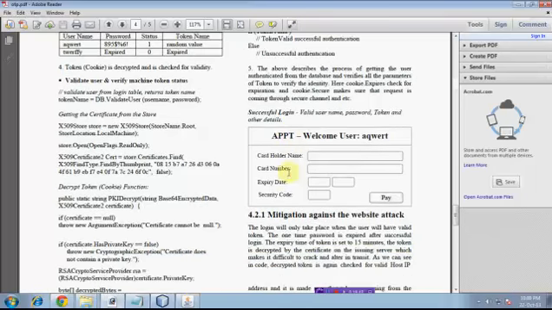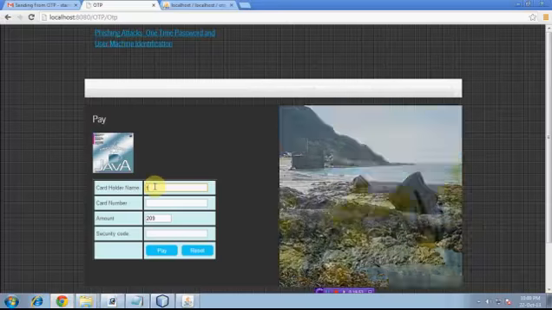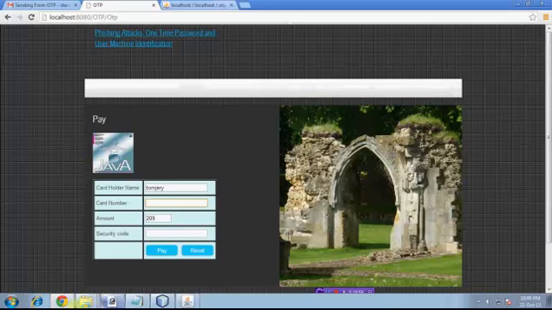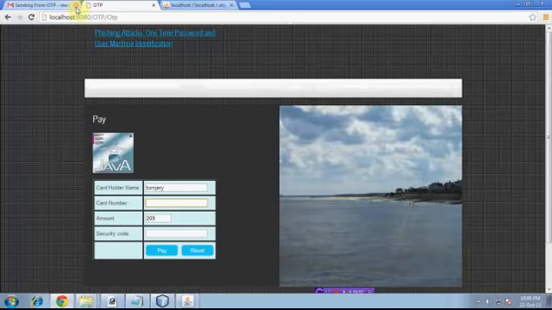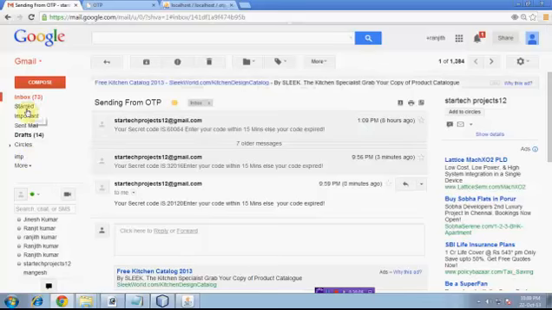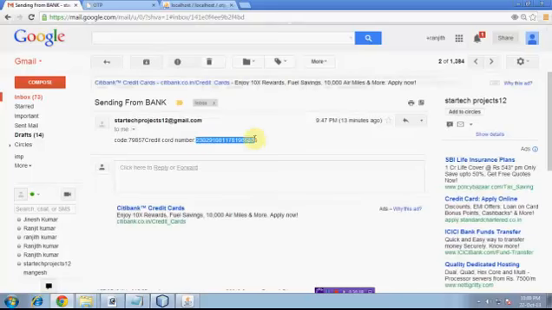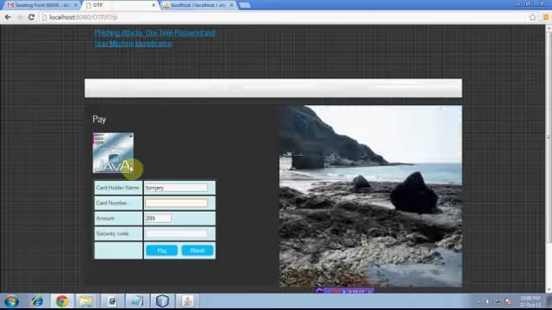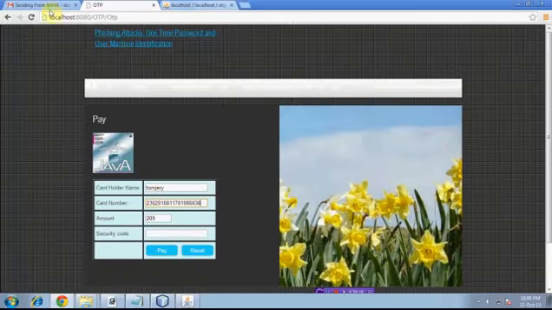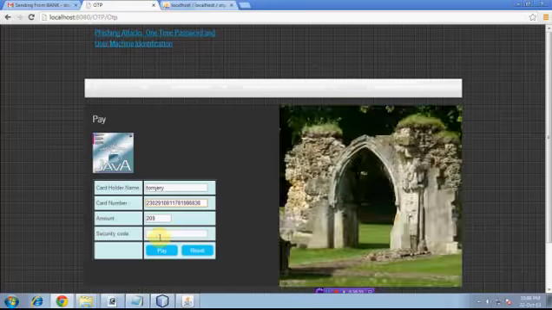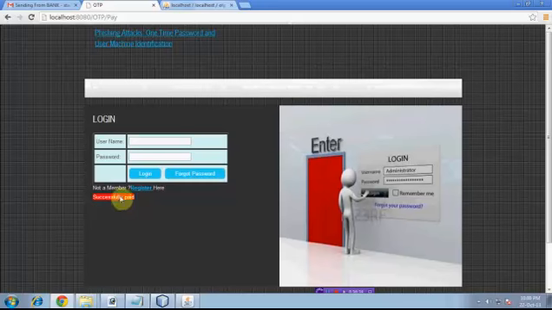So here your name is Tom Cherry, and give the credit card number. You already receive the credit card number in your mail. So that is received in your mail from the bank, your credit card number, and the code also. So pay. So successfully paid. Successfully paid. That is our project.